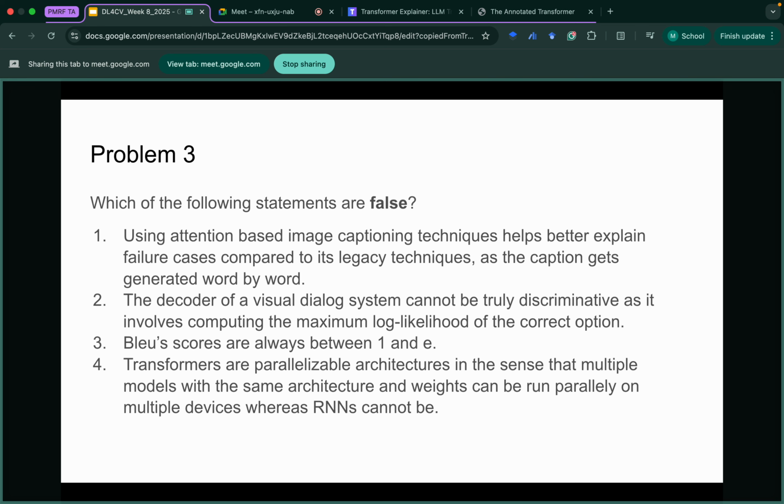Okay, so which of these are false? Is the first statement true or false?